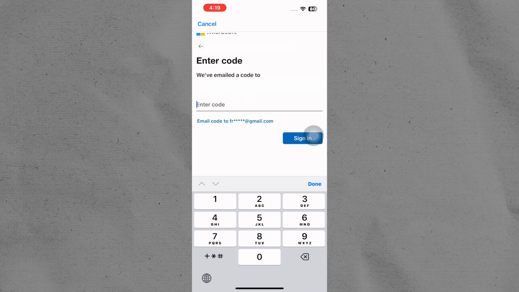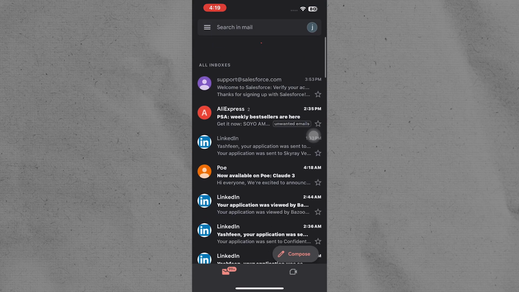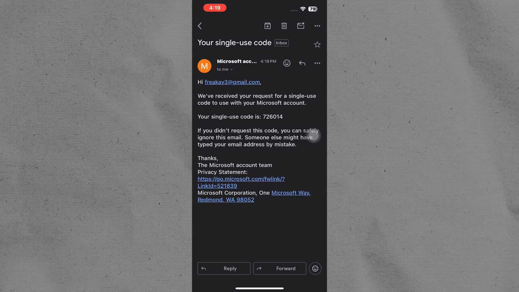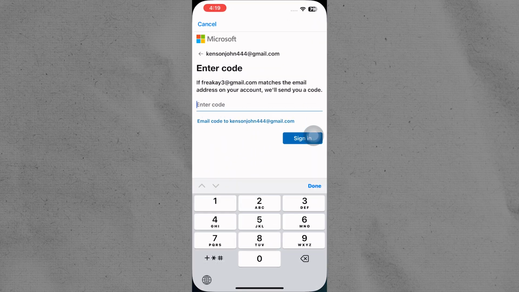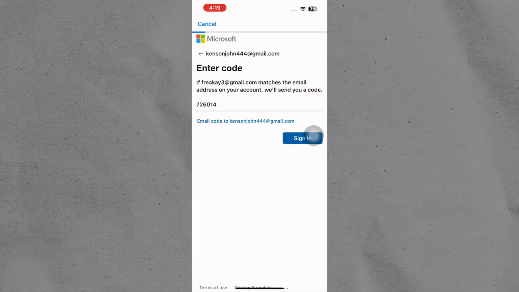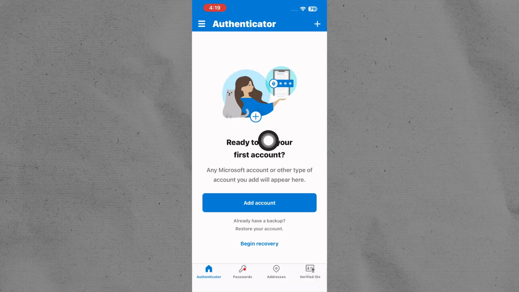Here, you need to enter the verification code sent to you. Open your Gmail application. Locate and open the email containing the verification code. Enter the code in the provided field. Now click on Sign In to continue. Tap on Allow to grant necessary permissions.